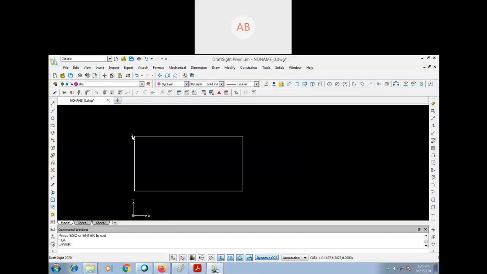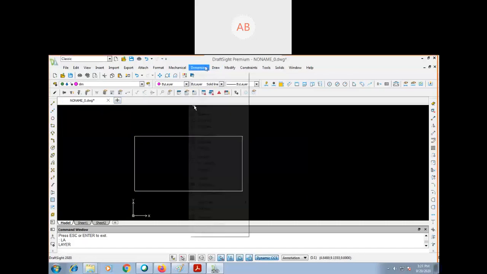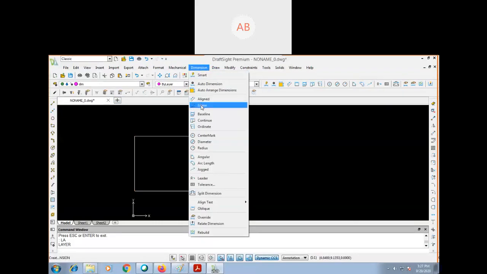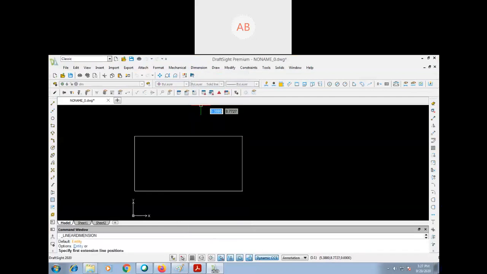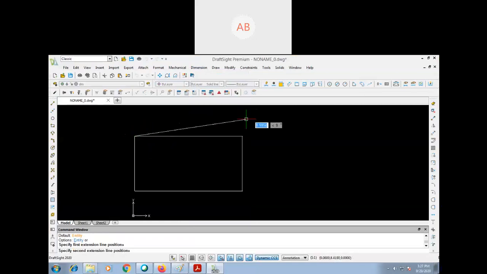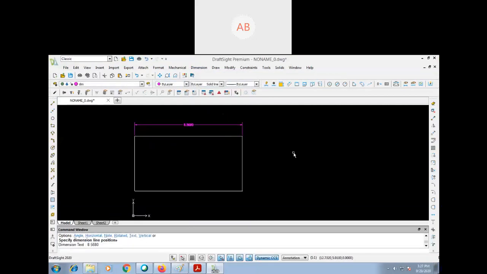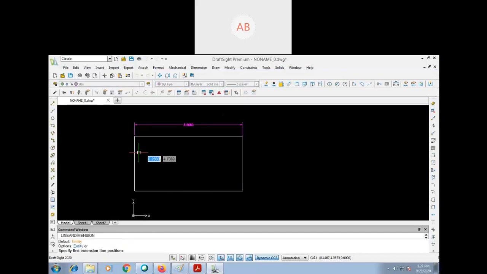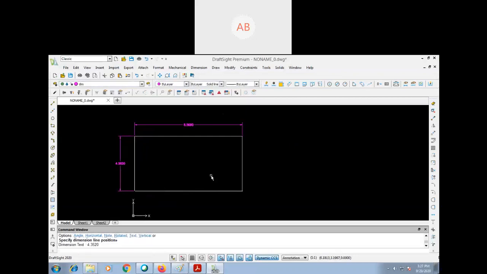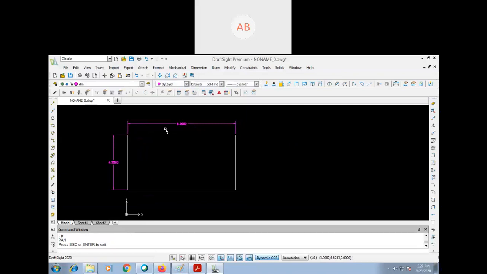So this is a linear dimension from this point to this point. I have to show this. For that, I can go to dimensions, then linear. This is my one endpoint. You have to keep your snap open. And this is my other endpoint. And then I can go here. Now I have to show the breadth as well. This one. This is supposed to be my dimension.